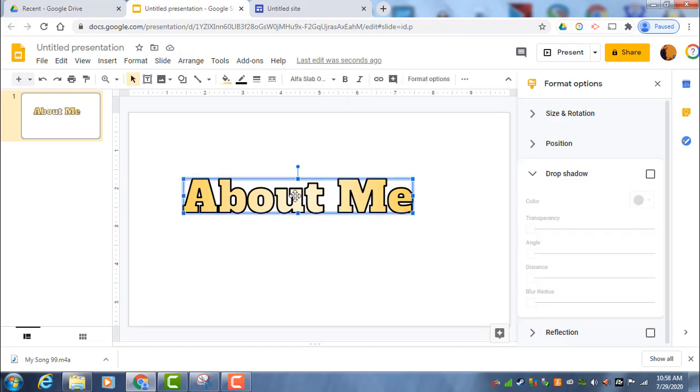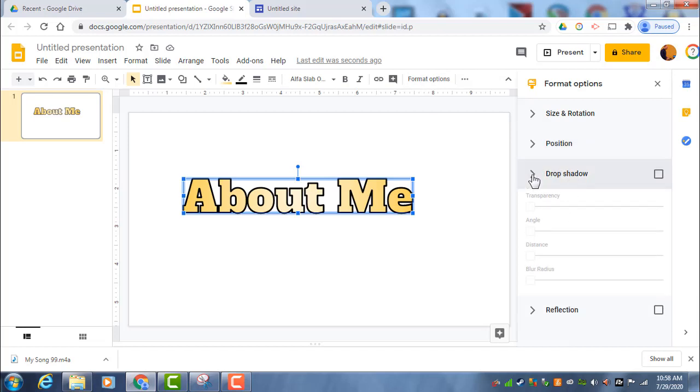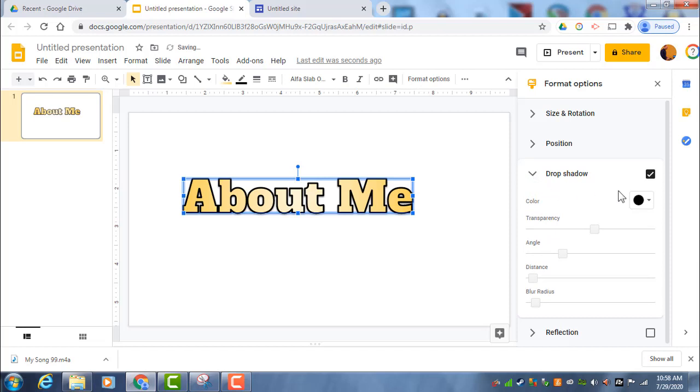One thing that I always like to add is a drop shadow, and you can do that by clicking Format Options, and right here is Drop Shadow. If these options aren't showing, just expand this menu. That automatically turns on the drop shadow, and I like to make it a little more pronounced. So I'm going to increase the distance a little.